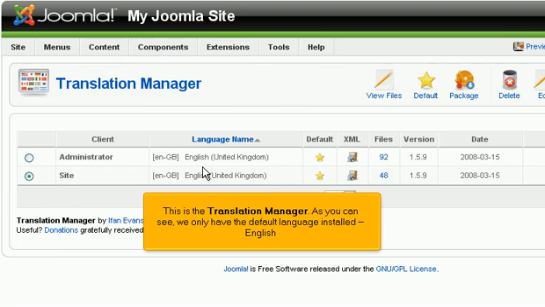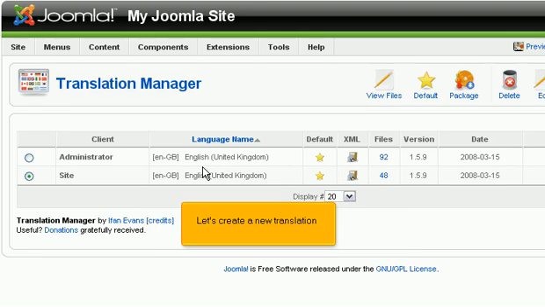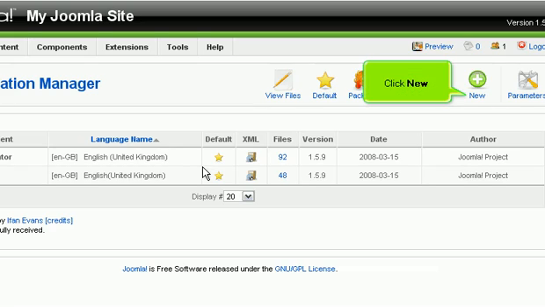This is the Translation Manager. As you can see, we only have the default language installed, English. Let's create a new translation. Look to the right. Click New.